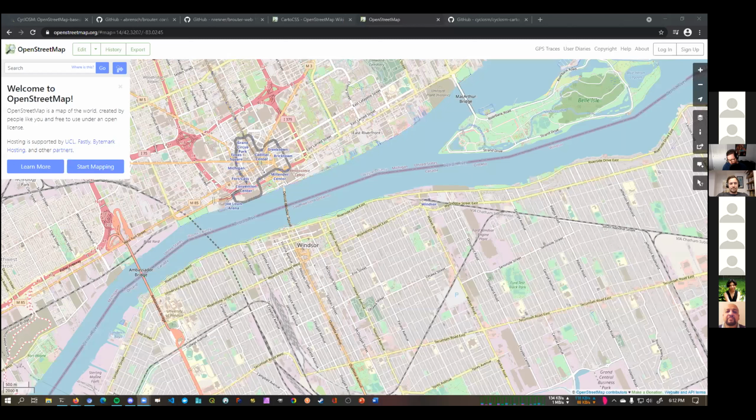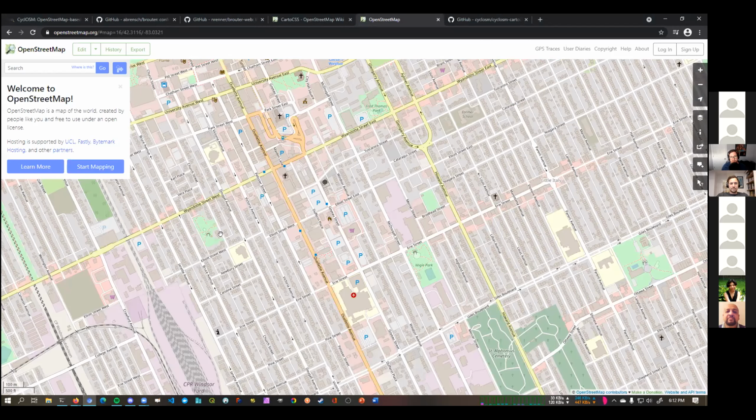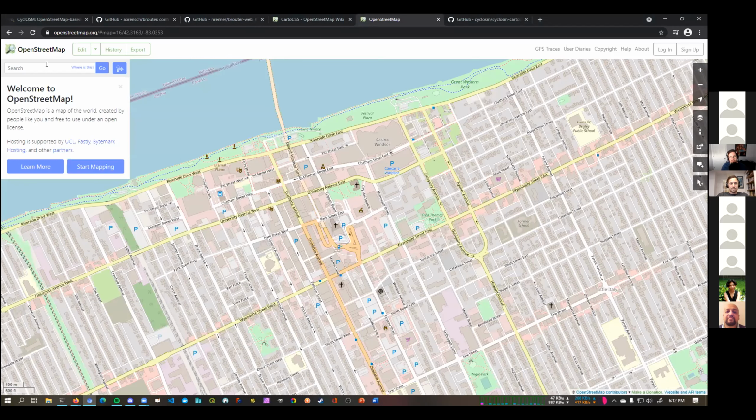Okay, so I guess the first thing that's worth talking about is what exactly OpenStreetMap is. It's a collection of data, and what they use that data for is to create tiles. So they create maps like this using that data. This is what you would get if you went to OpenStreetMap.org.